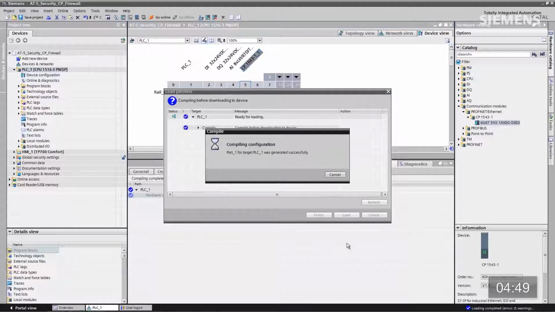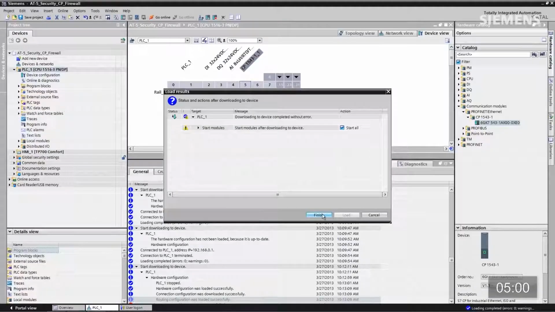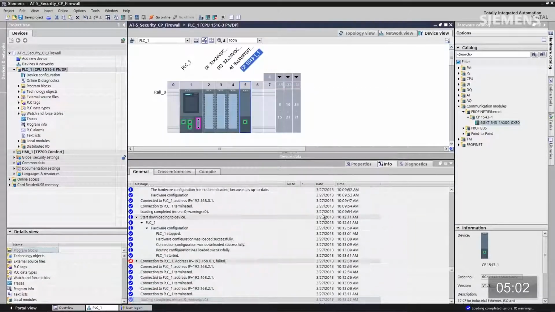Now he's going to compile the configuration. Click Load again. Now he's actually going to load the configuration. You can see the CPU is in the stop mode. And once it's finished, click Finished. So now we have a fully integrated firewall directly in the backplane of this control system.